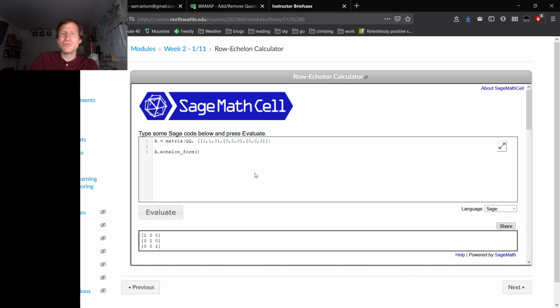But when you're doing row reduction, if you start with integers or if you start with rational numbers in your matrix, you'll end up with only rational numbers in your result. So I'll stick with QQ for now.